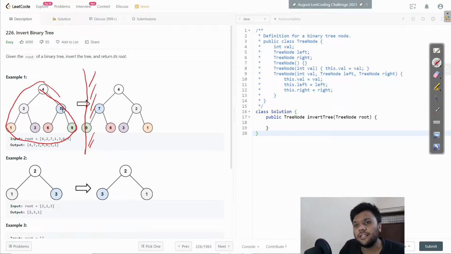If you put a mirror over here, then this 7 will come over here, then this 9 will come over here, this 6 will come over here, similarly 2 over here, 3 over here, 1 over here. So 4 will be the same. I hope the question is clear, what the question is saying. Now let's start solving this question.